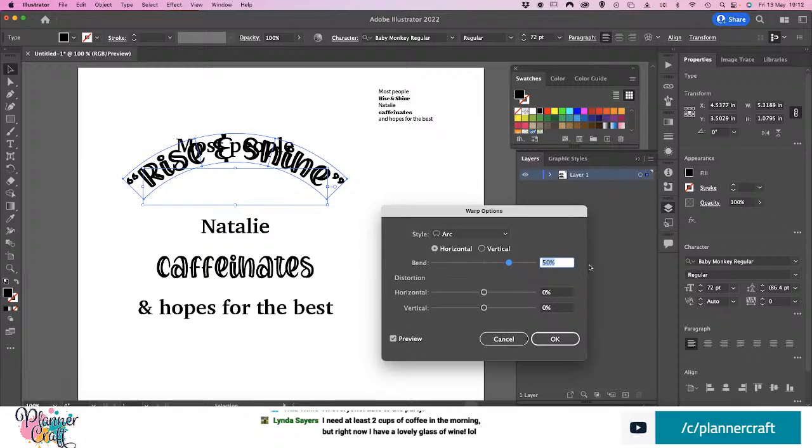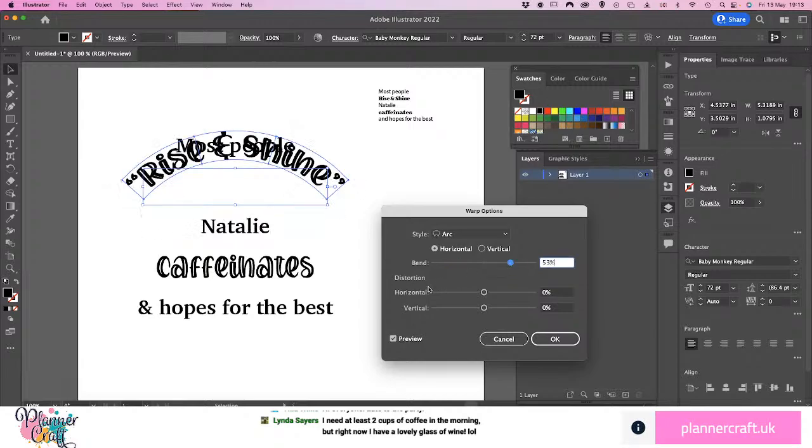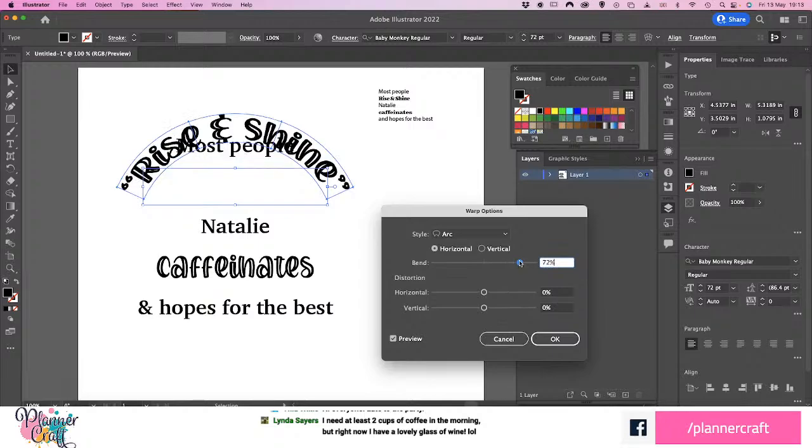If you want to make it bend more, then you're going to increase the percentage there. If you want it a bit less, you're going to bring it somewhere between here and the midpoint. If you want to make it curve in the other direction, you're going to take it past the midpoint and down here, so if you want to make it into a U rather than an N. So we'll do it that way. So with our rise and shine, maybe a little bit, oh, not much, back there.